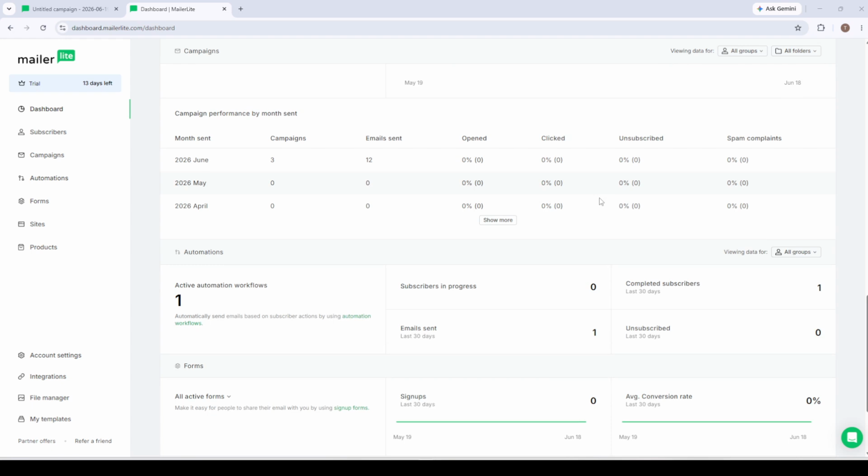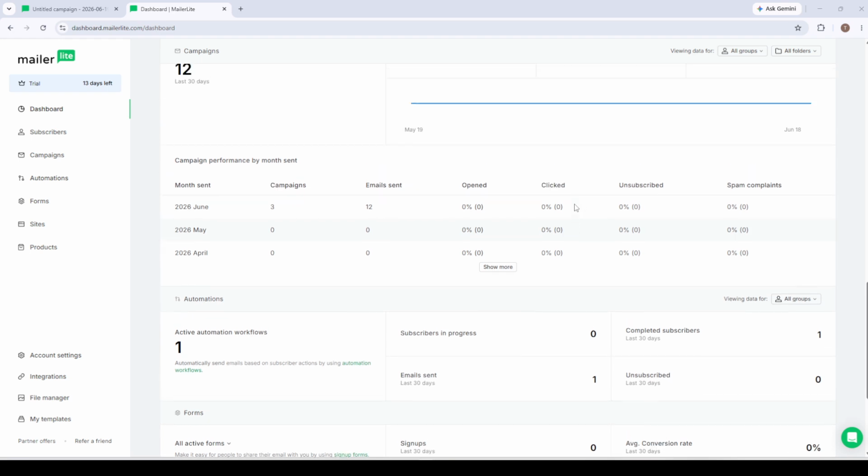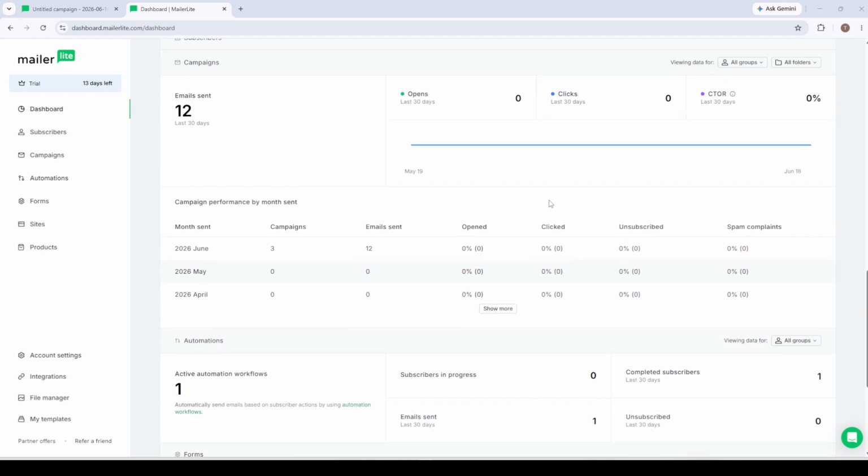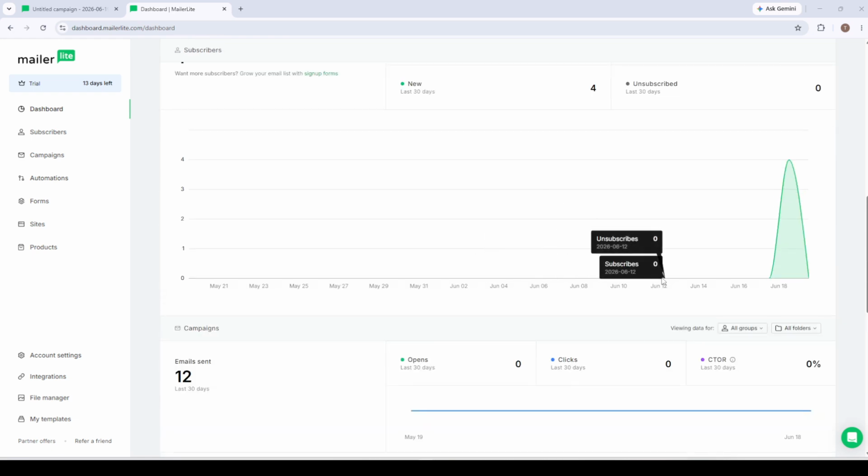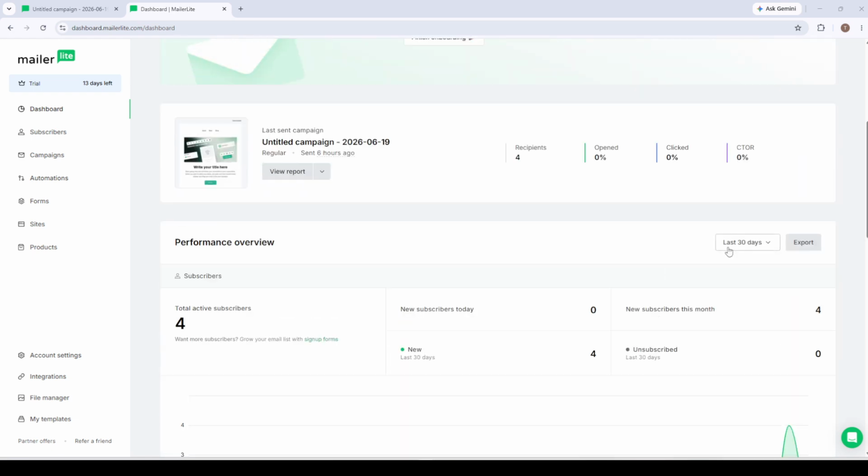If your open rate is high, but your click-to-open rate is low, that usually means your subject line is working great, but your email body or call to action needs some love. It's a more honest performance metric than overall click rate because it filters out the people who never saw your email in the first place.